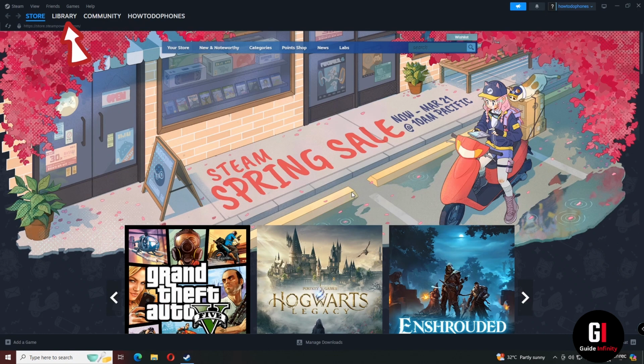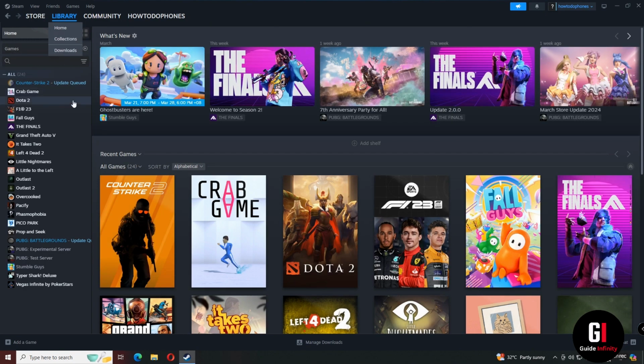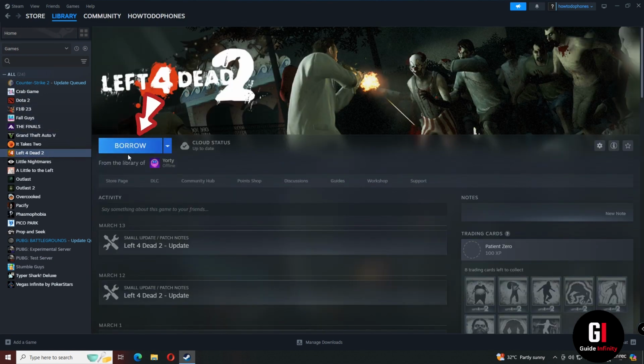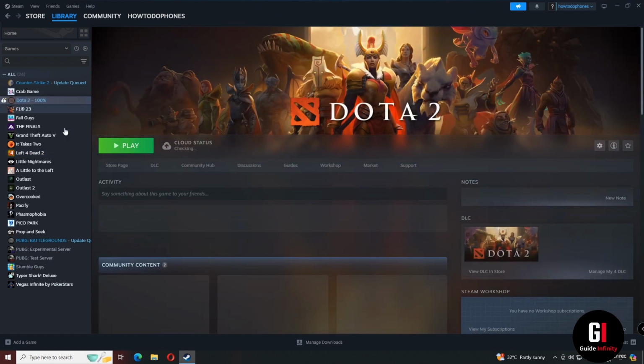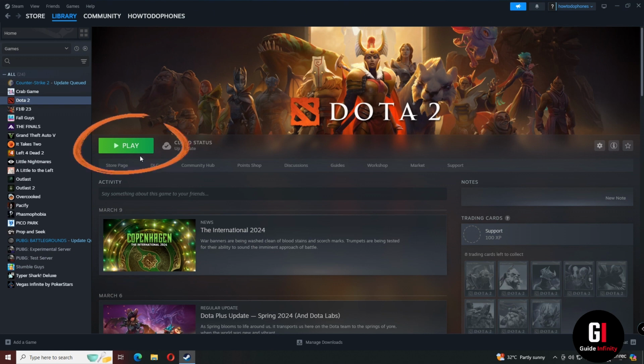Okay, so if we have a look in our library at where the games are stored, we'll take the example of Left 4 Dead 2, and it will have the status as borrowed. So this is being borrowed from another account that's being shared with you. If we have a look at an example of another game that will be installed for free on your own Steam account, it will have the button as play. So that's the status of a game that is directly installed onto your Steam account.